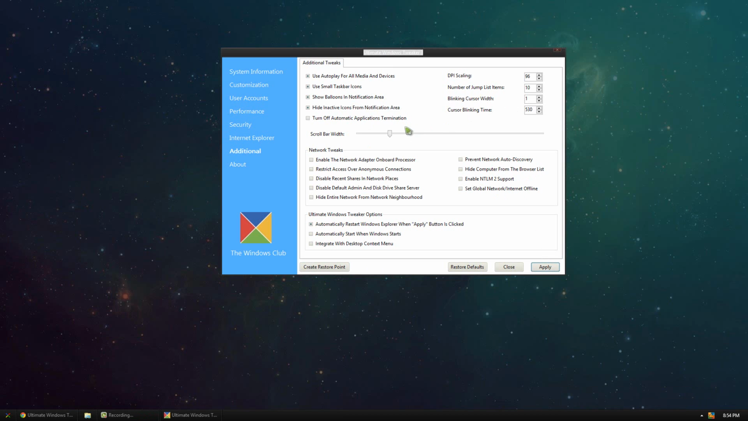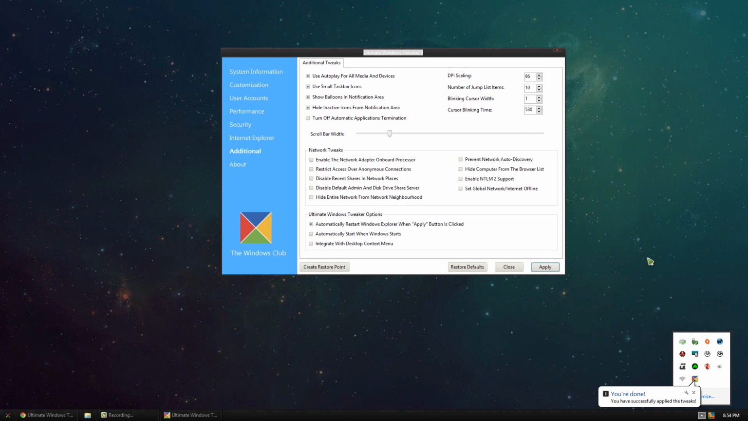So the other stuff like hide inactive icons for notification area, do you disable that? Expect your notification area to really fill up because any application that has been there or can go there will be there. Cursor blinking time, how often it blinks. Scroll bar width, this is kind of a useful one. While scrolling through Chrome or wherever it may be, you can actually increase the width of the scroll bar so it's easier to press. If you have a touchscreen computer, you can enable it pretty big and it'll be easier to scroll.